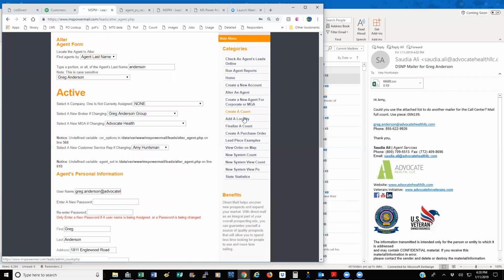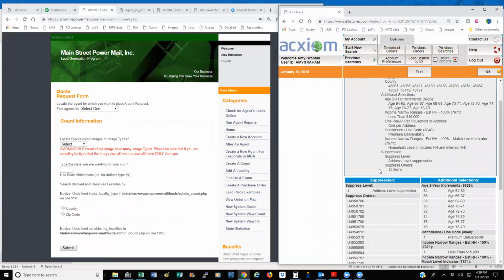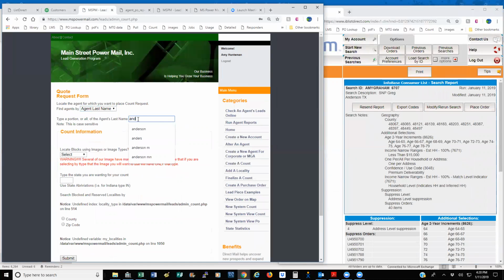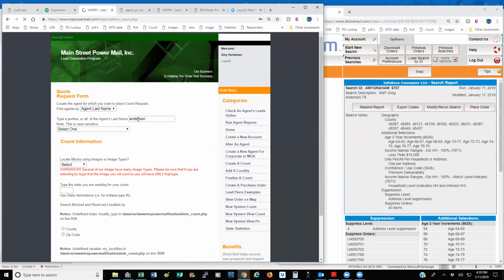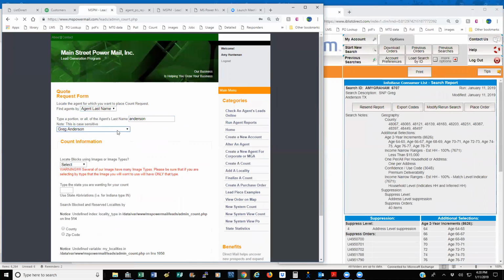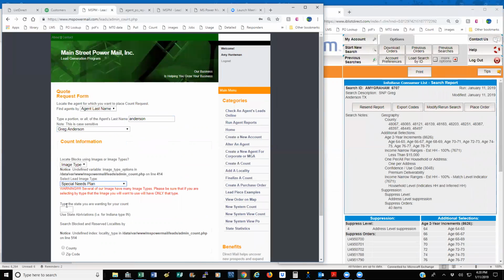So what we do is we create a count for him. Now, as you can see, the count is currently being run in ListDirect, so it's an outside system. And when this was originally set up, we did have a separate system. So that's why you've got to put in the information to explain to the person who's pulling the data what data you want.